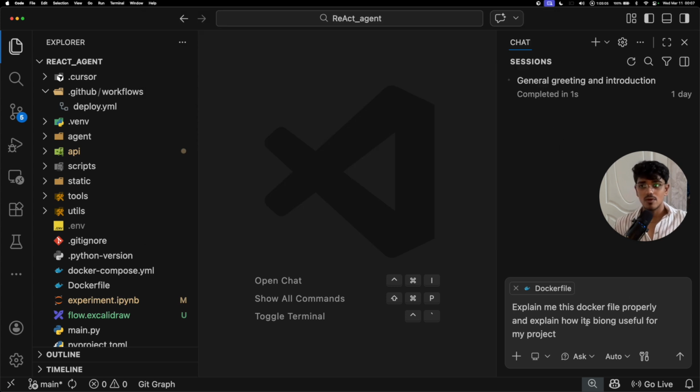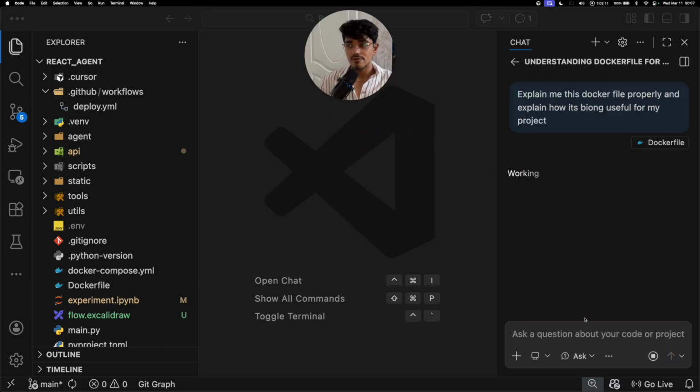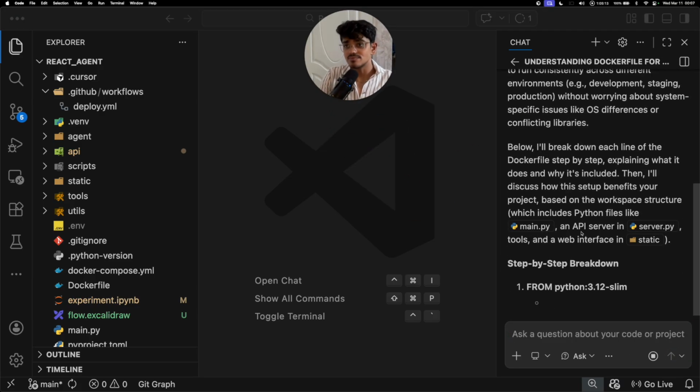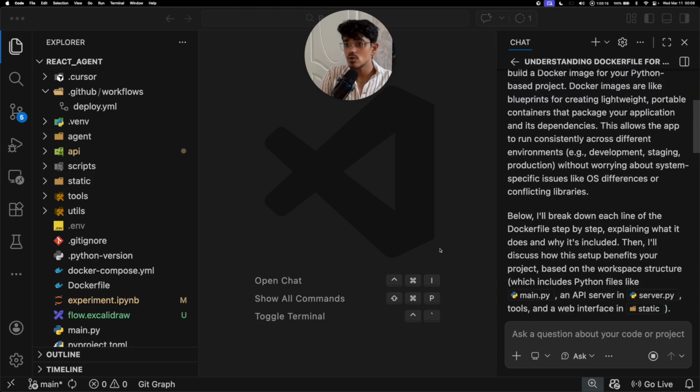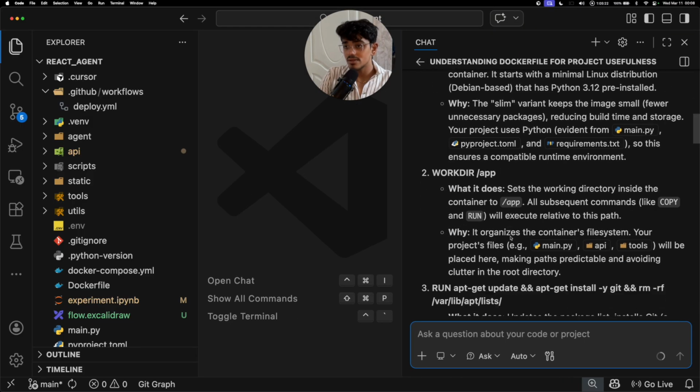For now we do not want to use any tool, and then I will just say start. See, it will take some time obviously. Then it will analyze the code, and it will give me the complete explanation of the understanding of the code with respect to that file.